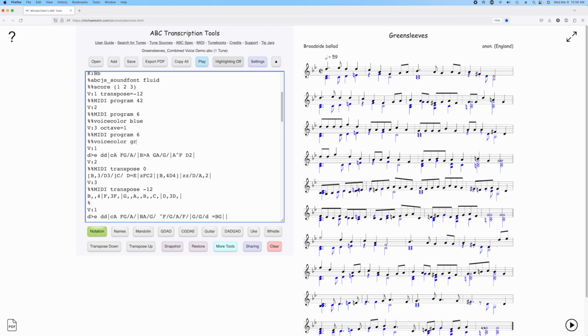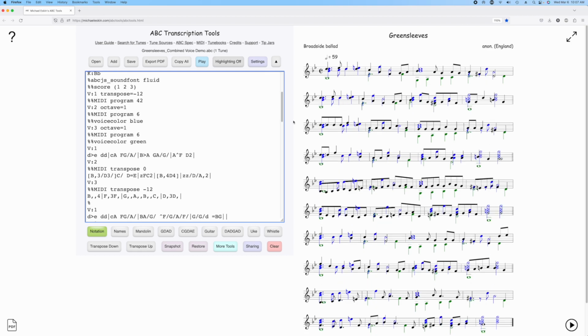So let's show them again with the color coding. And now I'm looking at voice 2. And voice 2 goes quite low at times. So we're going to apply the same principle to voice 2 here. We're going to say octave equals 1. That raises it up an octave. That's also going to change the playback pitch. And then we're going to transpose the playback down 12.